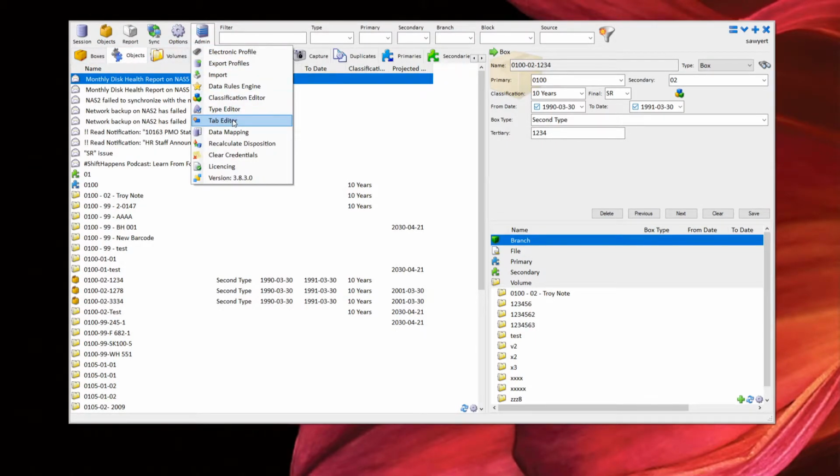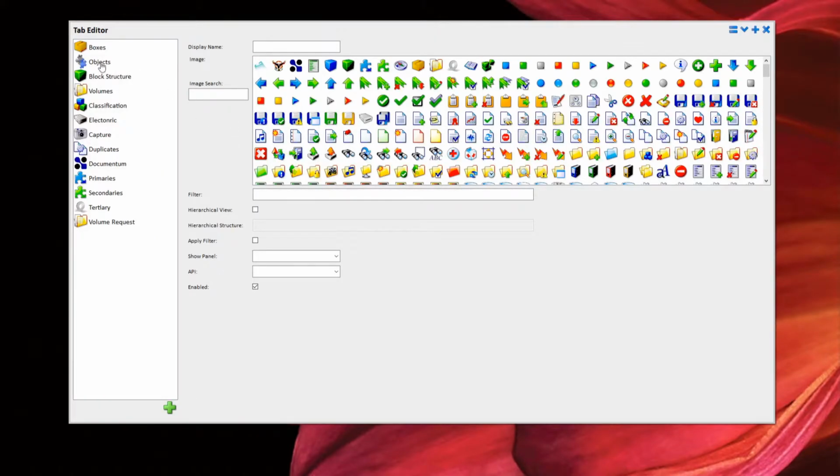Let's go back into the tab editor and keep going through some of the options here. I'm going to put my objects one back first here. So we've selected the objects tab. We've got a list of properties and configuration we can do for this tab. Display name is the name that appears in the tab next to the icon. So if I wanted to change the name of this tab to say all objects, we could do that. Note that the changes you make here are automatically saved as you make changes. So we changed the display name to all objects here.